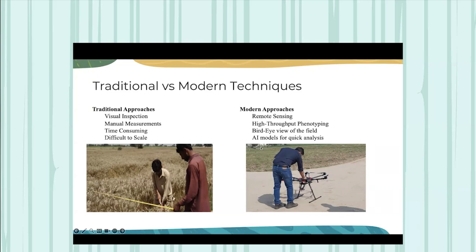With the help of these drones and satellite imagery, or in general, we can say remote sensing, we can use these drones equipped with different sensors to do high throughput phenotyping. We just get the bird's eye view of the field, collect the data, and apply different AI models for quick analysis. So it's quite efficient, and it gives quite better results as compared to the manual measurements.